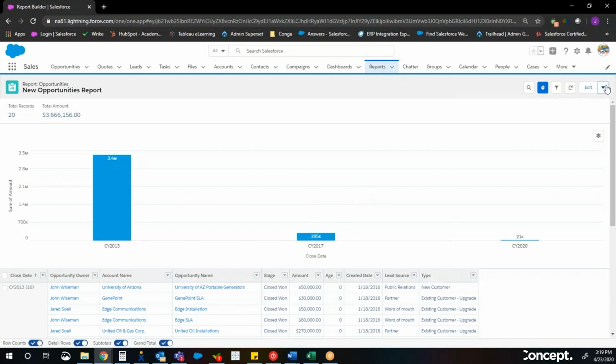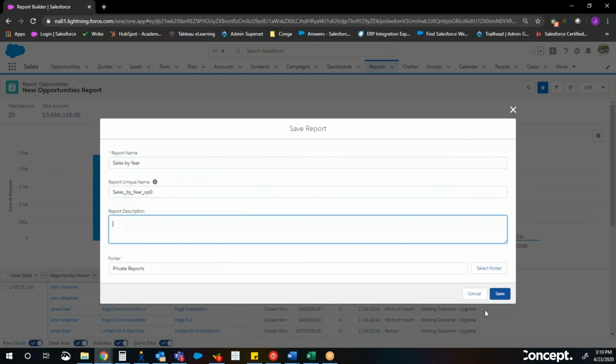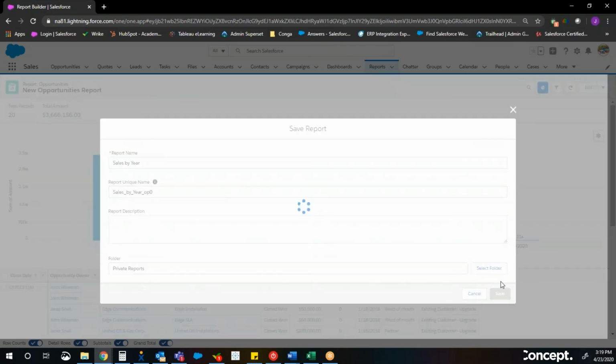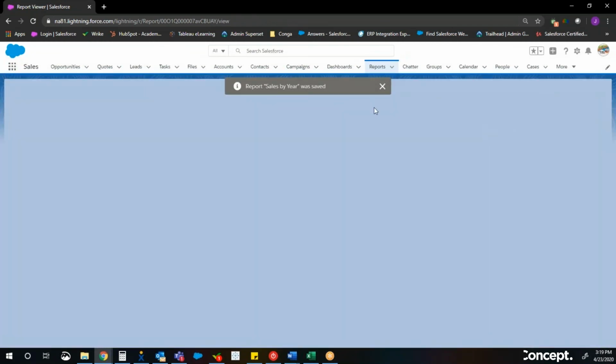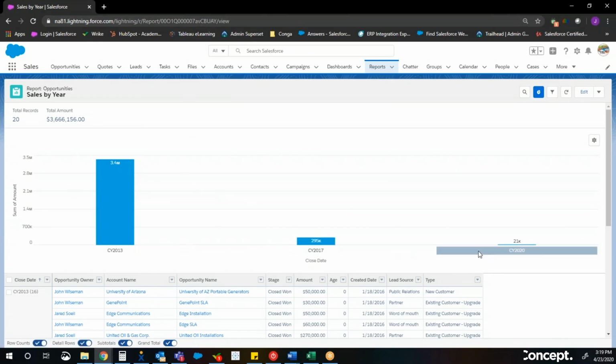Before I leave, I'm actually going to save this report so I can review it again. And I'm just going to call this sales by year. And I'll go ahead and leave it in the private reports folder for now and click save. Now I have my sales by year report. I can review it. I can come back to it. I can share it. I can link to it. But hopefully this shed some insight.